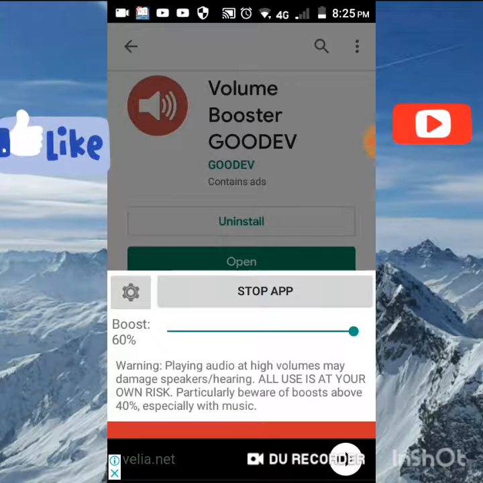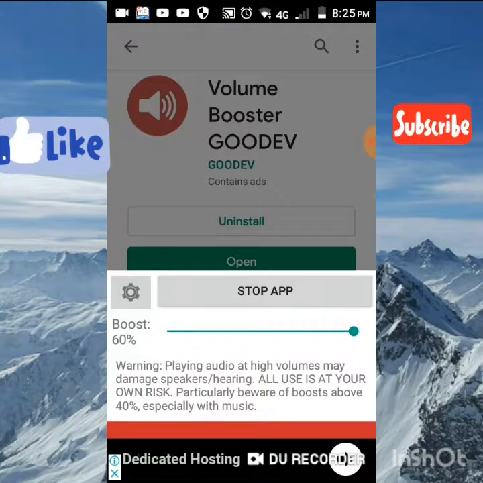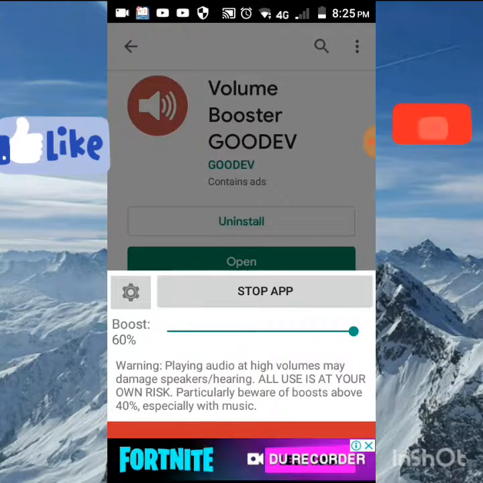And guys, please download this application. You will experience the loud volume in your Android device while playing music or audios and videos too.